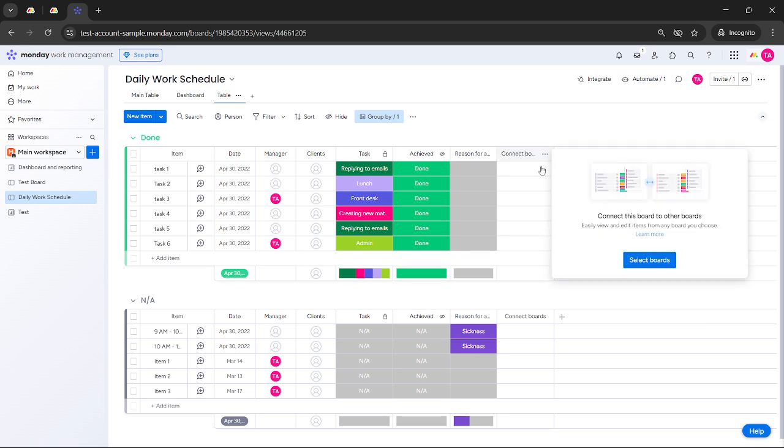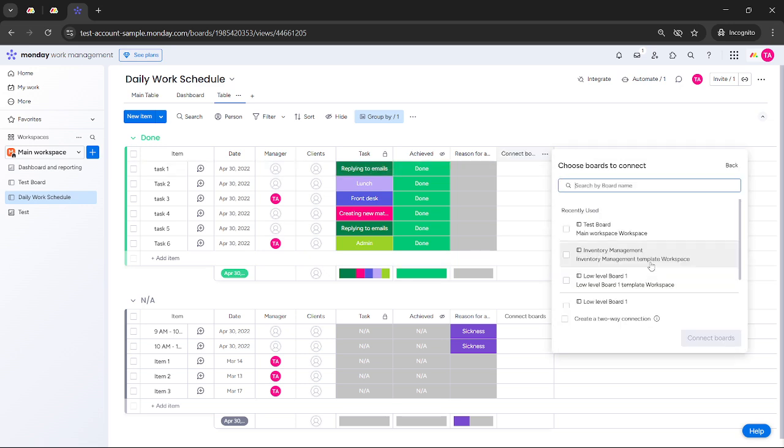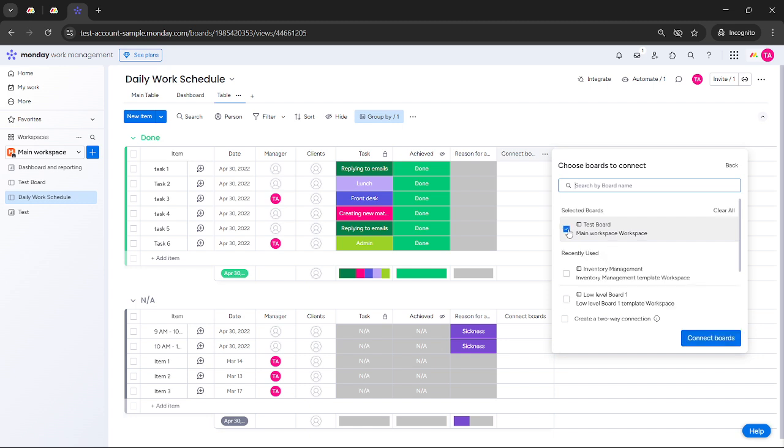Upon clicking Connect Boards, you'll be presented with another prompt asking you to select boards. Go ahead and click on that and you will be shown a list of available boards. This is where you'll need to choose the other board you want to connect to your main board. Choose the board that you wish to have synchronized with your primary project board.